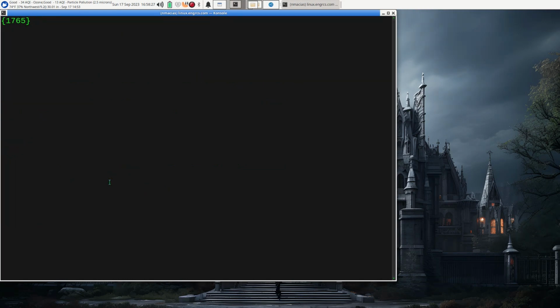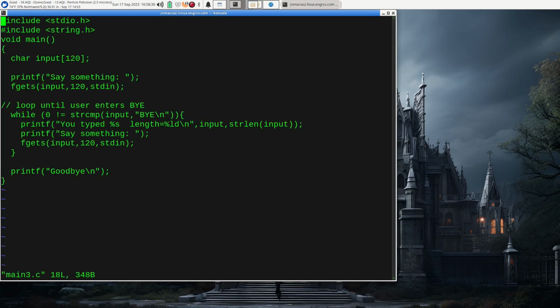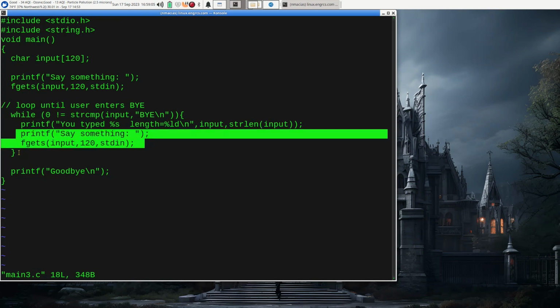So let's look at a slightly more involved program. Let's look at main3, and main3 is almost the same thing, but I have a loop. So basically I'm going to prompt the user for input, read it in with fgets, and then I have a loop which says, well, that input is not the same as the string bye\n. Remember, fgets adds a newline to the end of your input, so I'm doing this as long as my input is not bye\n. And in that case, I'm going to say you typed, and echo out what the person typed, and then say length equals and show how long that string is. And then I'll prompt them again, get another line, and go back to the top of my loop.